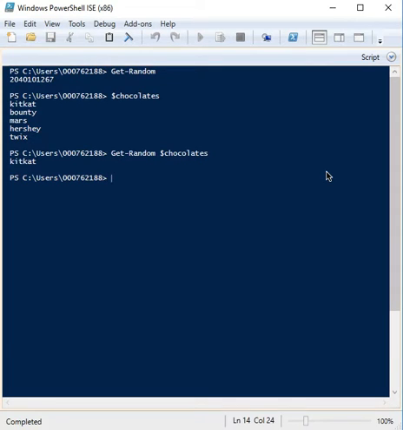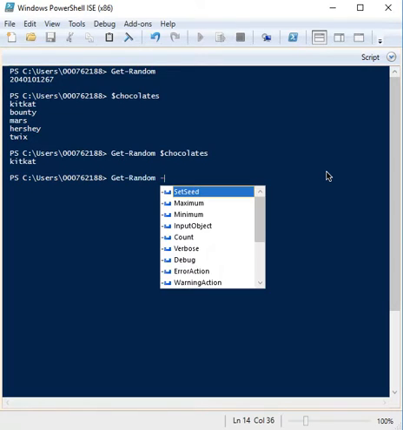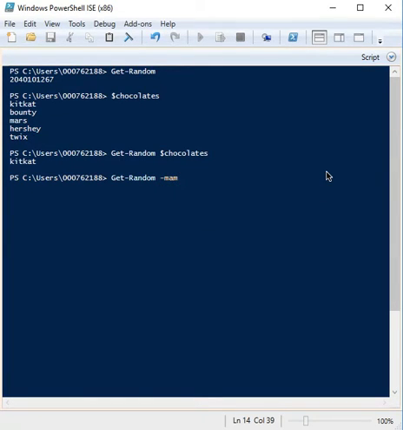We can specify what to get and how many of the objects to randomly select from the collection by using the parameters of Get-Random. Firstly, the maximum parameter sets a maximum end value of the collection. For example, a Get-Random statement with a maximum of, let's say, 1,000 will give us numbers from 0 to 999 to select from, and we get 480 at random.